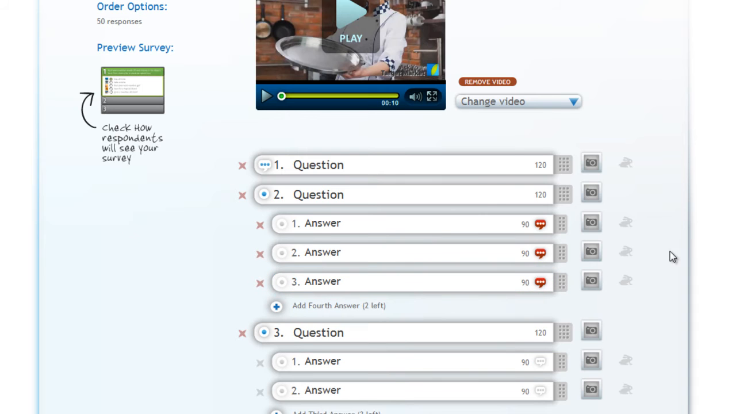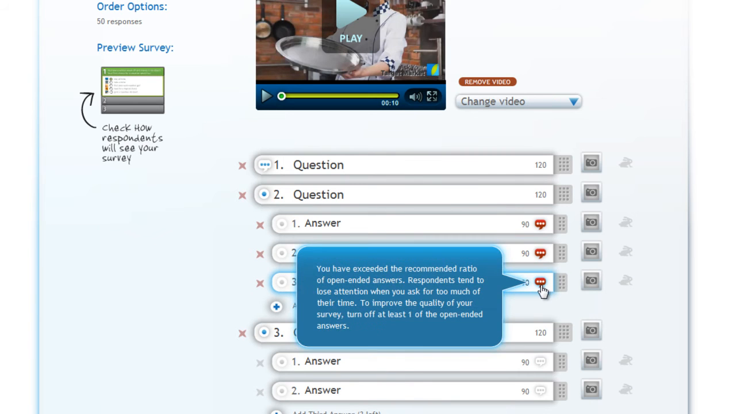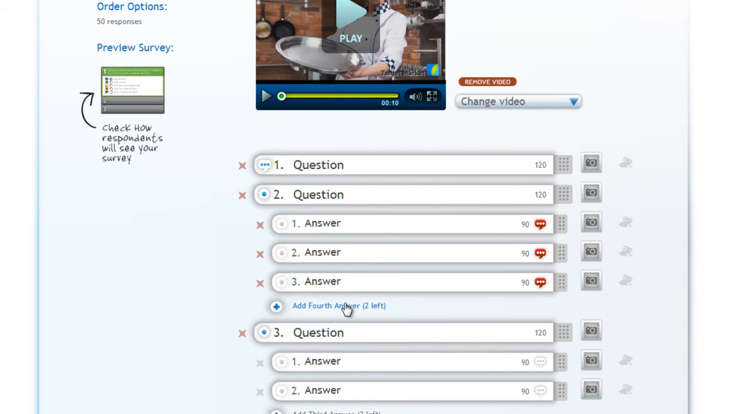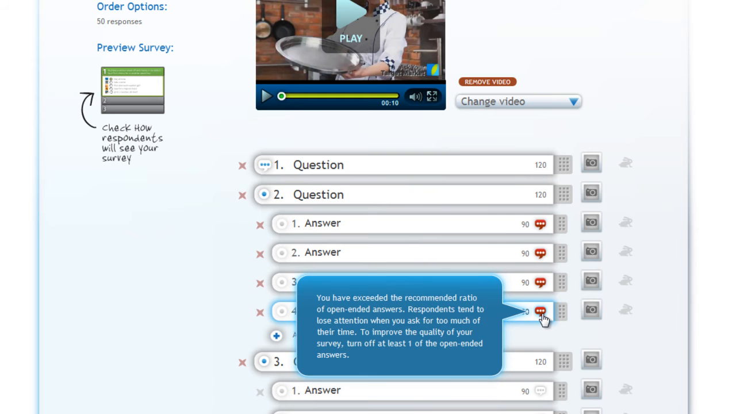We encourage you to use both open-ended features judiciously, since the more time and effort a survey takes, the more likely your respondents will lose interest. For that reason, once you have reached a recommended ratio of open-ended answer options, the icons will turn red and warn you of this market research fact. You can add as many as you like, though, at your own discretion.